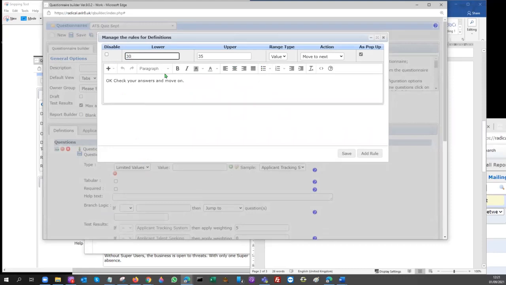So between 30 and 35, you can move to the next tab, and I can say value or I can say percentage if it's easier. So I could say you've got to get 90% to move to the next one. You can then have a message if they don't do that. So what happens to people who are under 35?